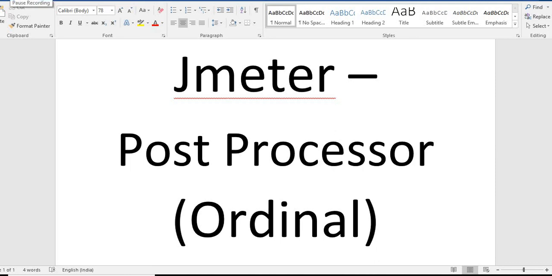Hello everyone. Today we will learn about the ordinal functionality which is used under post processor in JMeter. We have multiple ways that we can use ordinal, like if we need to fetch a specific value, how we can do that with the help of ordinal.